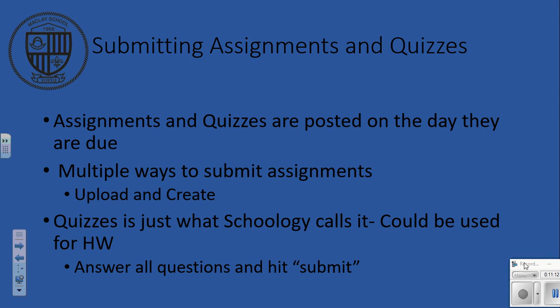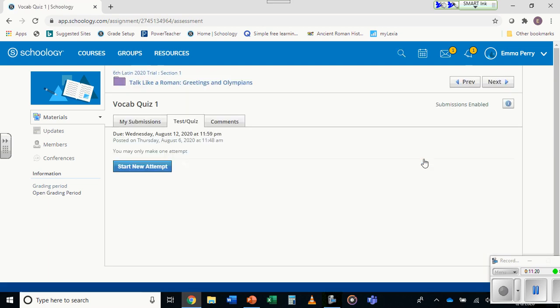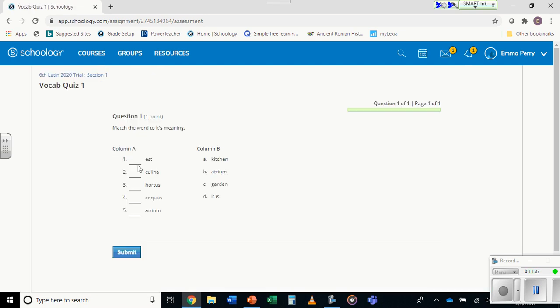So I'll show you what that looks like as well. So here you can see I have my vocab quiz. So as a student, I sit down and do my vocab quiz. Again, it could be a homework assignment. It doesn't have to be a test or quiz. The teacher will make it clear in the assignment name what it is. I will do my homework assignment or my quiz. Hopefully I get an A+ on it since I made this quiz.